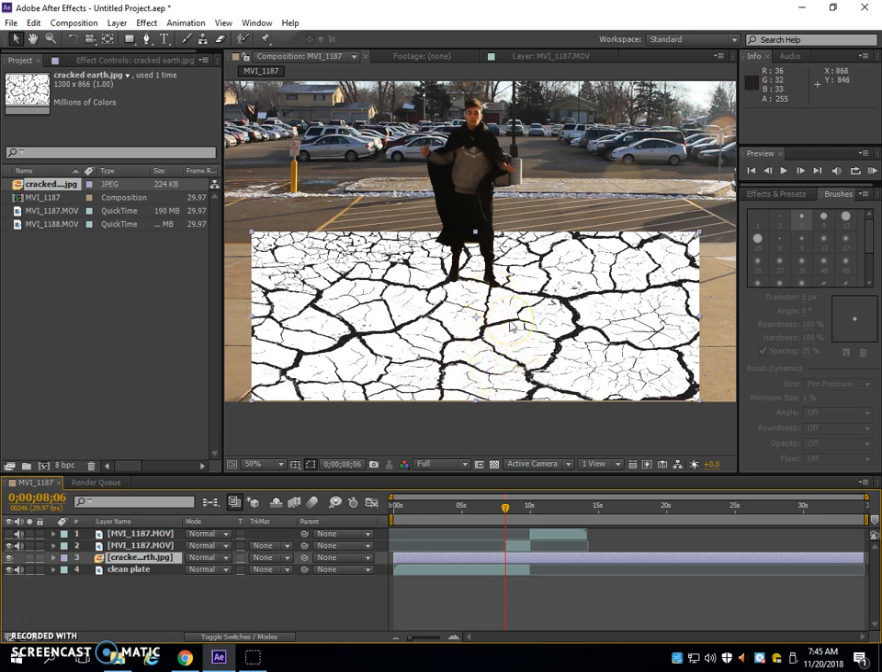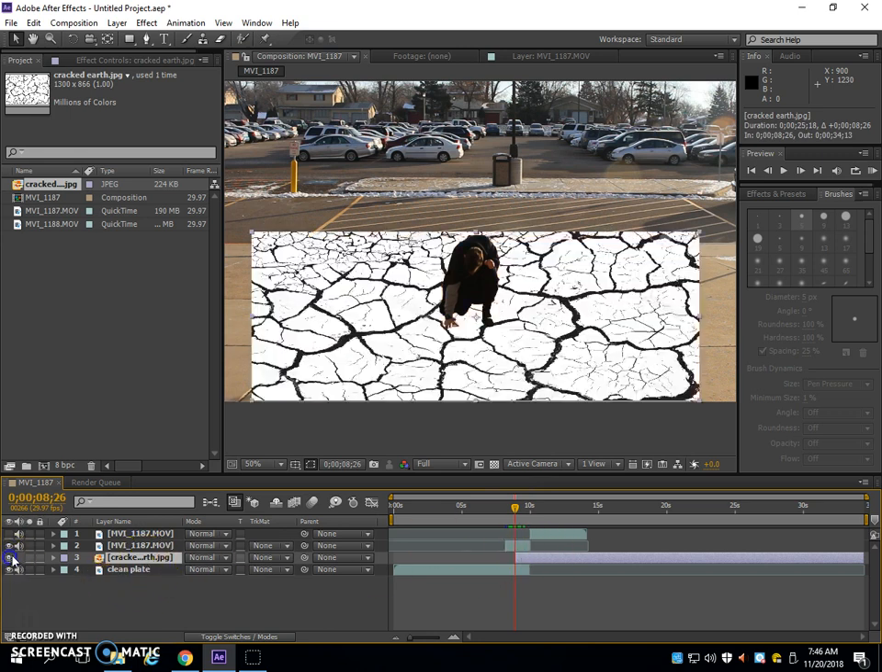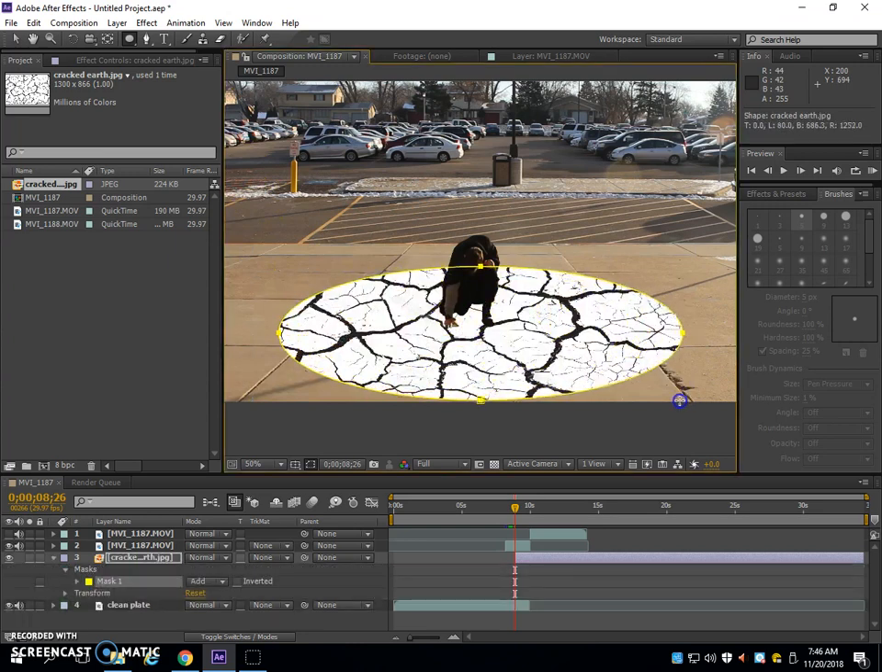Now we want to make sure that it expands and it shows up as the character is landing. So we're going to go to the point, I'm going to turn this off, turn the eyeball off. I'm going to go to the point where the character is on the ground. You notice they're missing a shadow, and I'll show you how to put that in later. I'm going to bring cracked earth to just show up there at that time. We're going to put an elliptical mask on the cracked earth, so it looks like that.